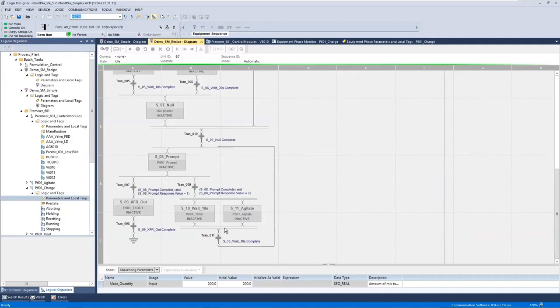And that concludes our video about what you need to follow to be able to engineer and implement a Sequence Manager system.